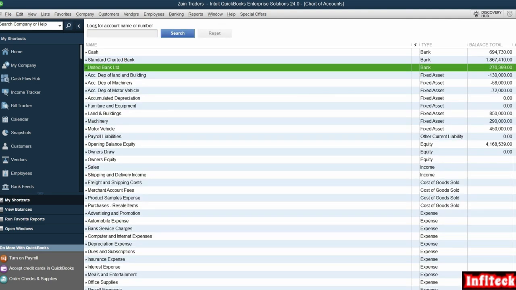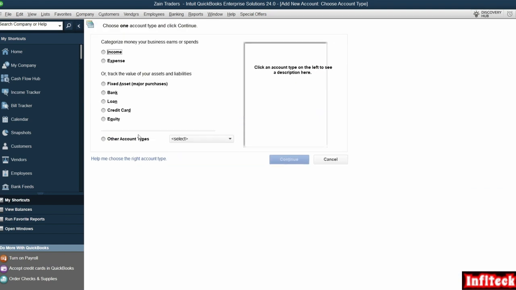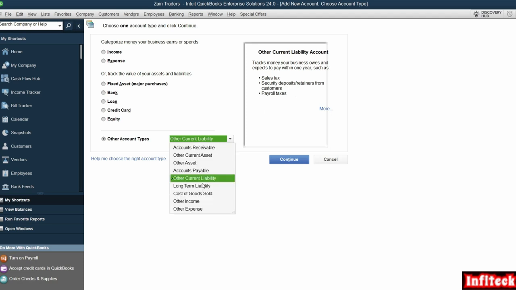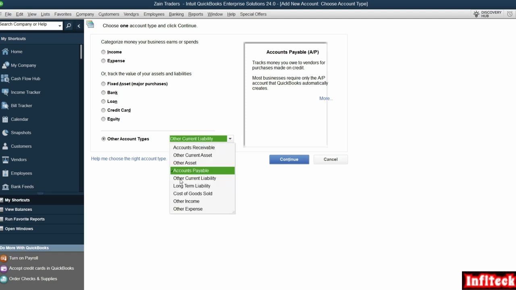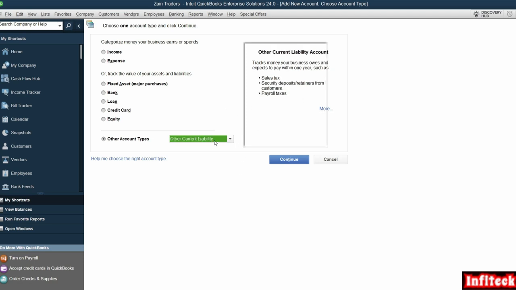Actually, let's see what category is suitable for us. So let's choose the other current liabilities first. So it says sales tax, security deposits. These are other current liabilities. So no, it's not suitable. Now let's see the suitable category for it. Accounts payable. Just consider that accounts payable is only used for vendors with which you are buying goods that you sell. So it's not suitable. Other current liabilities, that could be suitable because this is a current liability. It will be cleared immediately in the next month. It's not a long-term liability, so this is perfect.